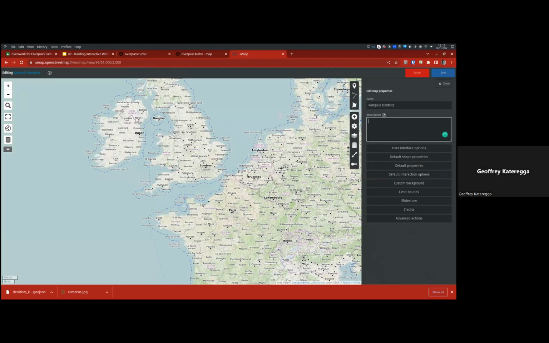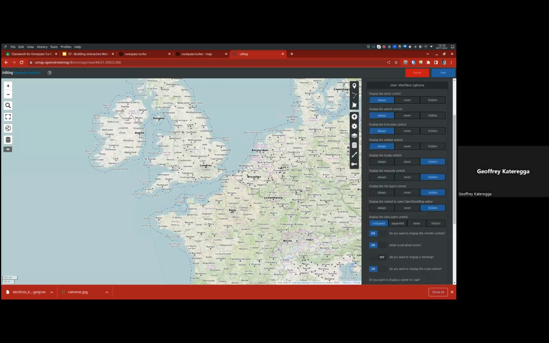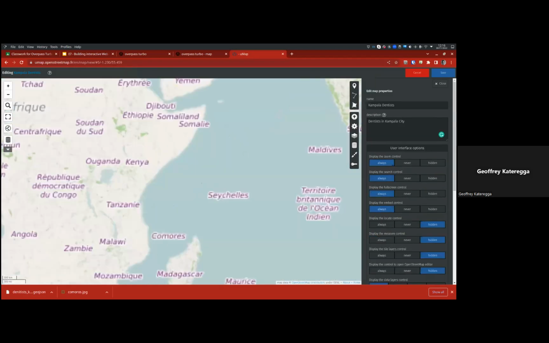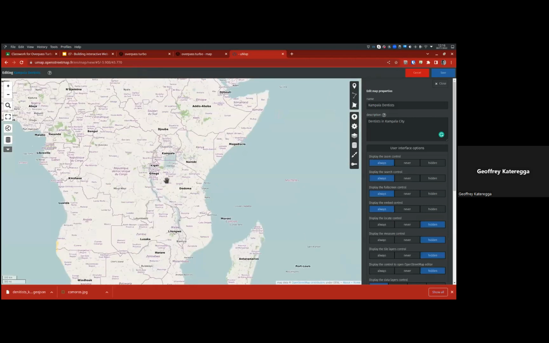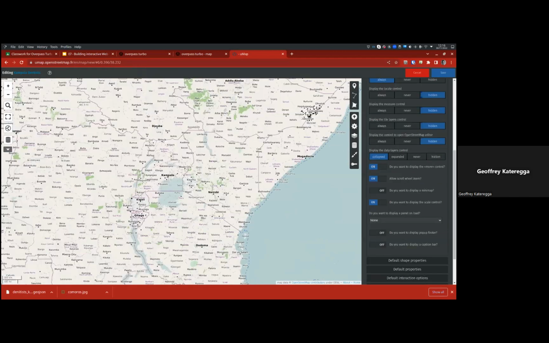Okay, so yeah, one of the things I can also do is define some user interface options. So for example, I want someone to see the overview map as they view the map. So if I go to user interface options here, I can say, do you want to display a mini map here? And I can switch that on. So that means as someone is navigating, they can be able to see the overview of the map here, which makes the navigation easier. Yeah, so that is done.